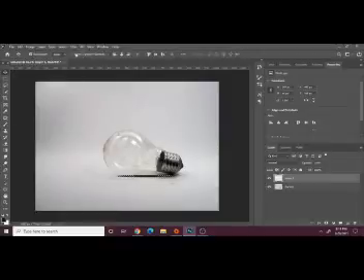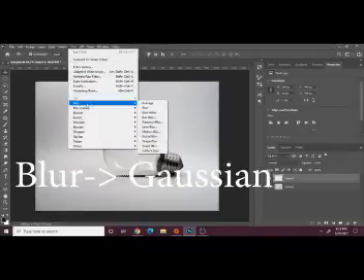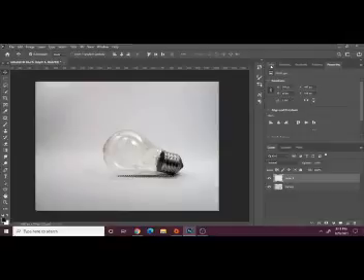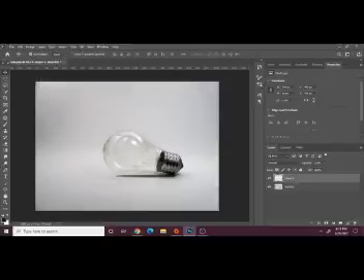And then I'm going to go to Filter, Blur, Gaussian Blur, and this makes it fuzzy. Now to deselect, I'm going to hit Control D. And now to soften that, I'm going to change the opacity to about 50. So now my light bulb has some shadow.